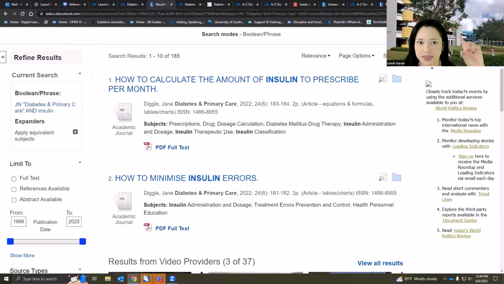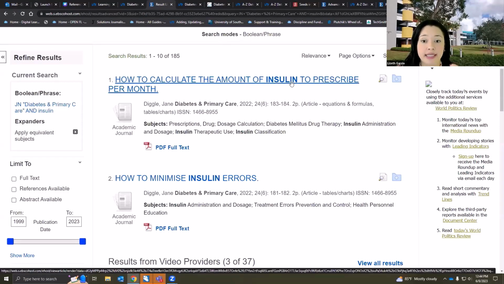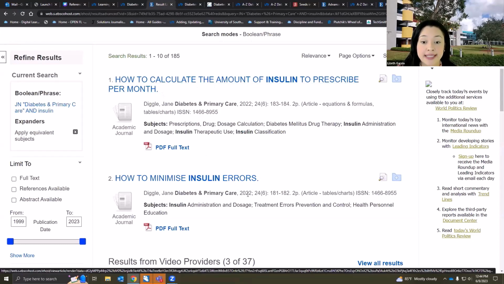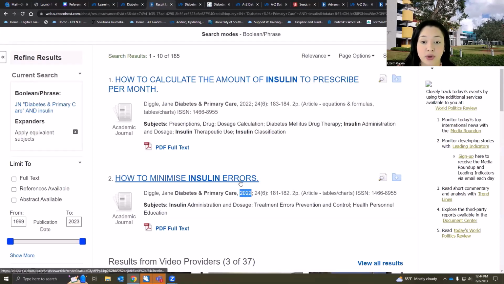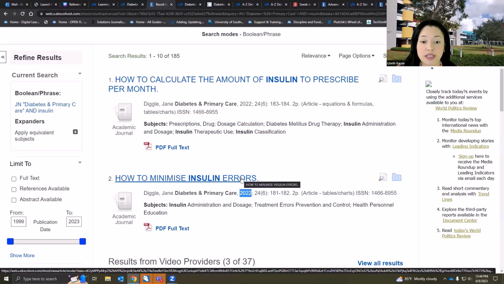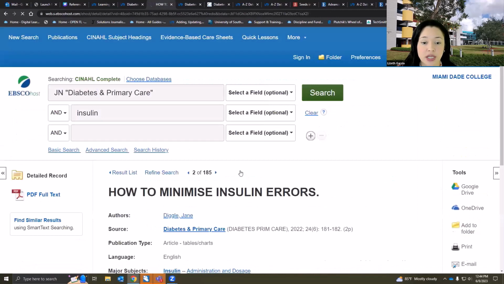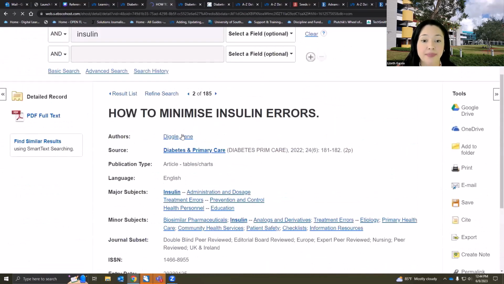Another thing that you could do is to limit by full text, but we already know that everything will be there because we went through the journals A through Z, right? So it's only going to give us what's available. For instance, this one is great: how to calculate the amount of insulin to prescribe per month, how to minimize insulin errors. And these are recent, 2022. So you could use those in your research if that was the focus of your research. And again, you have more articles by Jane Diggle.